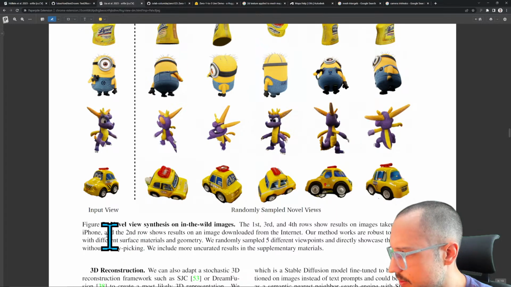Method works are robust objects with different surface materials. We randomly sampled 5 different viewpoints and indirectly showcased the results without cherry picking.